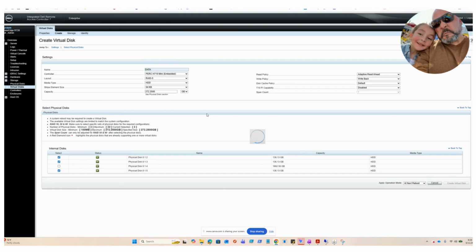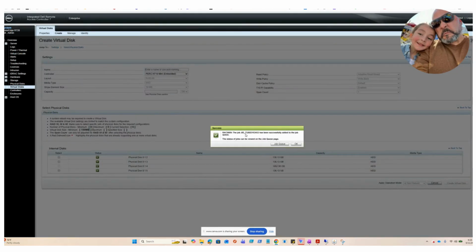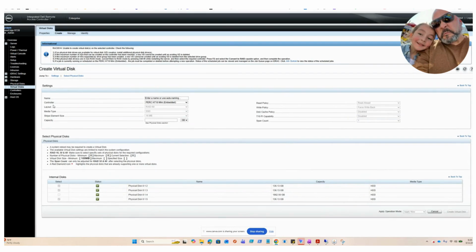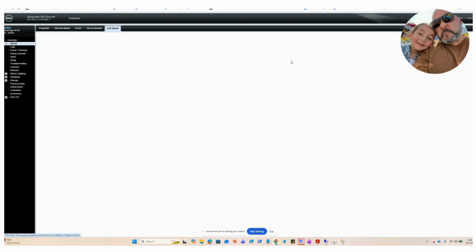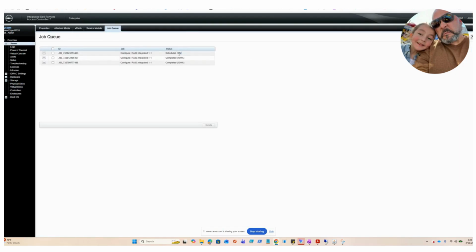See, this is a preparation. If you've never done this, you see now I got the green. If you've never done this, you have to practice because if you want to become good at this, it's practice. All right. So now let's go to the job queue. Oh, here it goes. Scheduled.